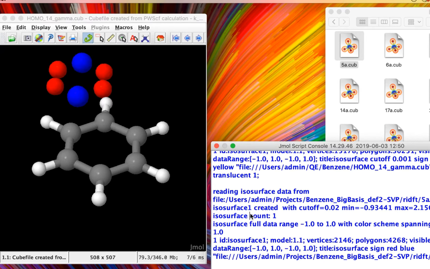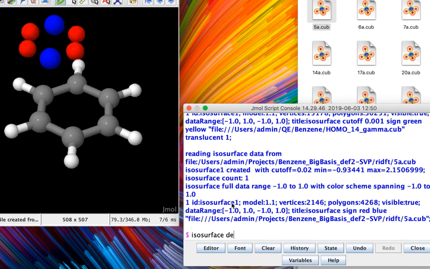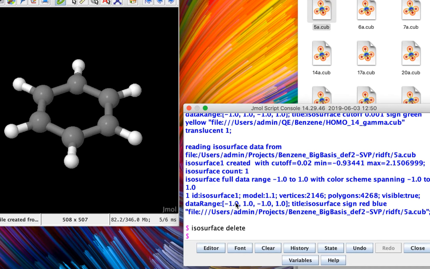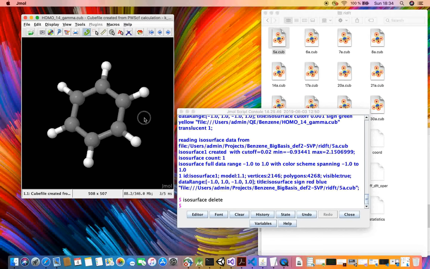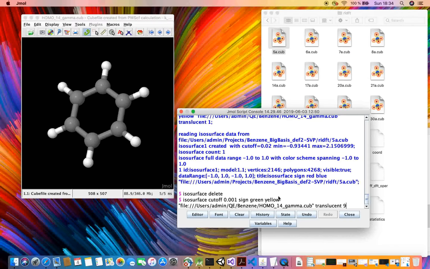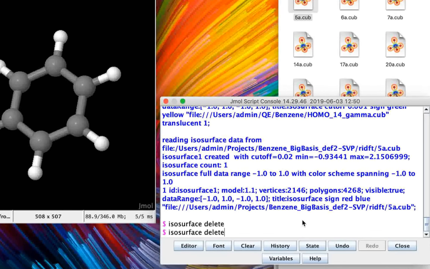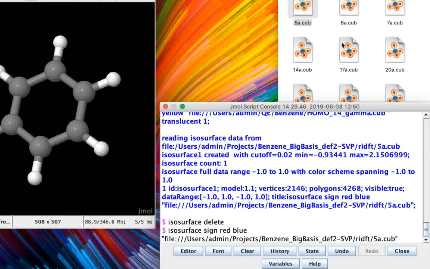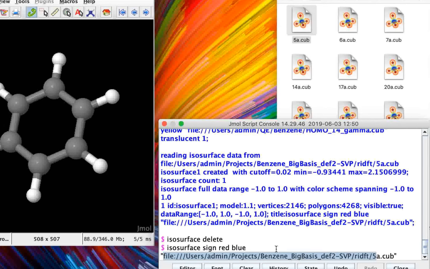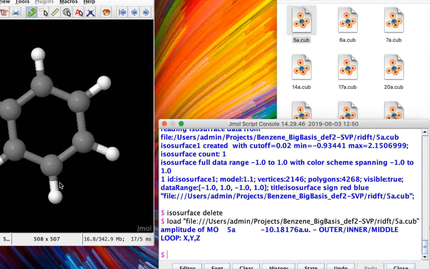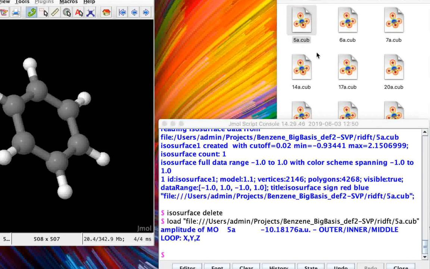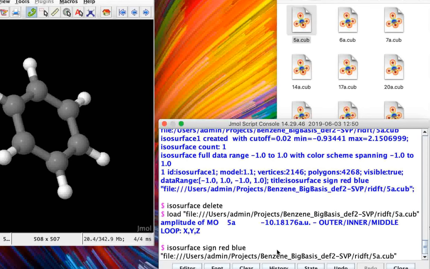Of course, what you should do is first delete this particular isosurface by giving the command isosurface delete, and you should also get rid of this molecular structure. In order to get rid of this, as I already told you, use the command load instead of isosurface. The address of this particular molecular orbital is this, and we'll just use load in front of it rather than isosurface. So write load and then the address, and hit enter. It will load up the coordinates from this cube file, and now you can use the command isosurface with the address of this cube file and also sign red blue.